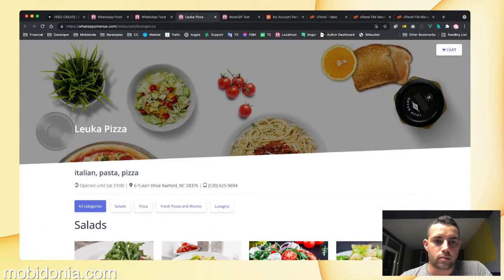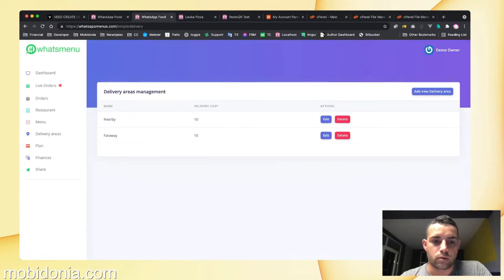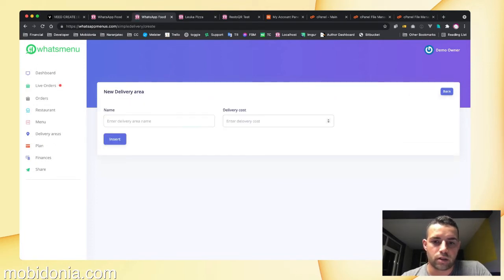Okay, clear about that. Now the change was that restaurants can define their own delivery areas, and this is how it looks, just the name and the delivery cost. Let's see how that looks from the user perspective.